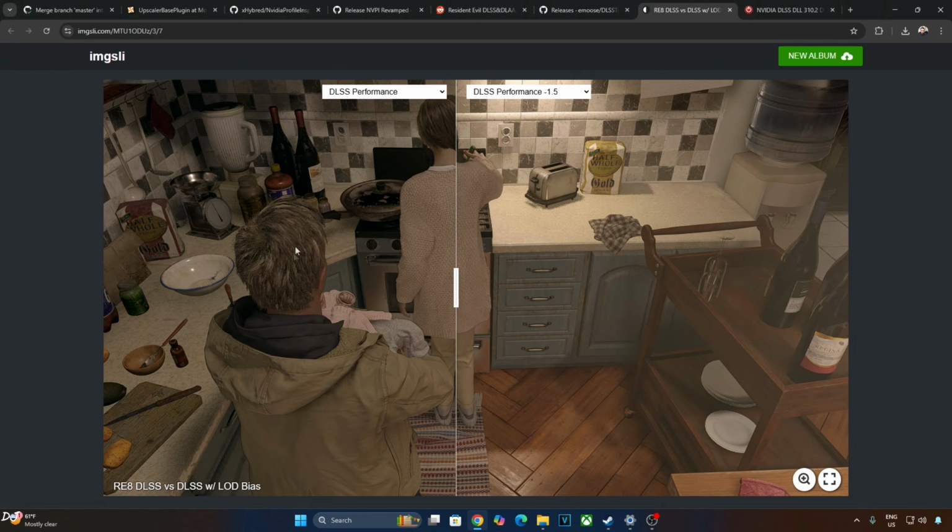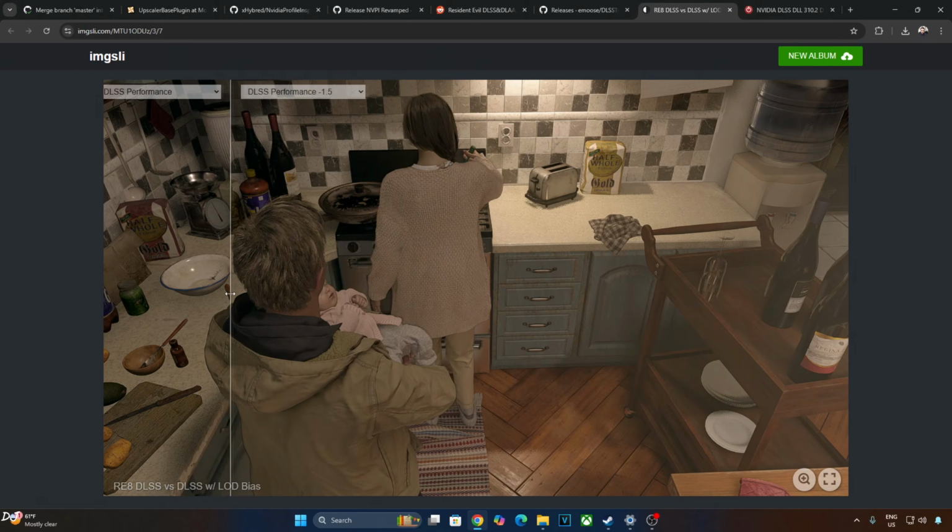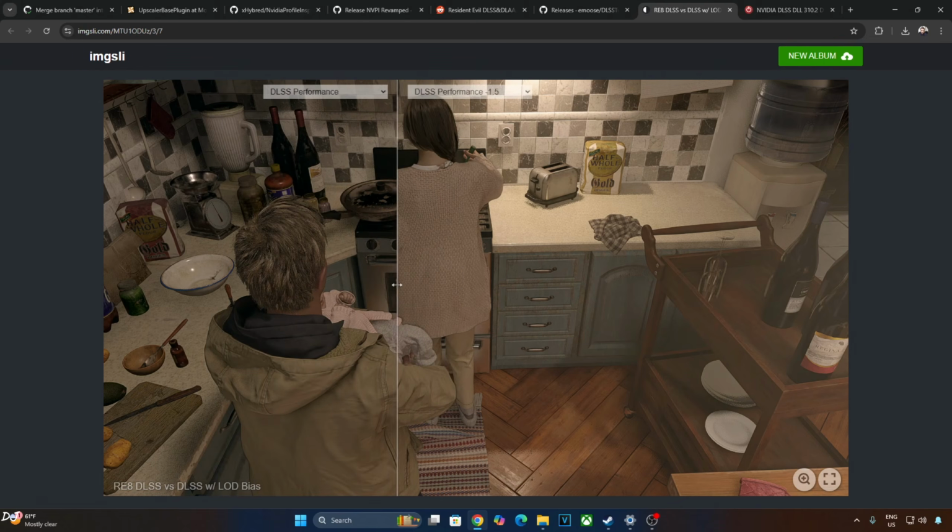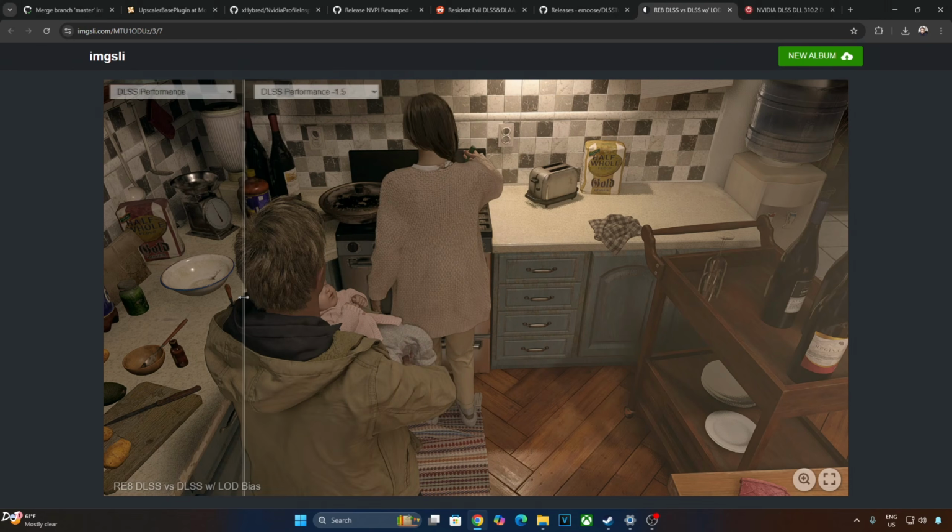Keep an eye on Ethan's hair and Mia's sweater. Yeah, you can see the difference. Ethan's hair looks much better with the LOD fix applied. See?